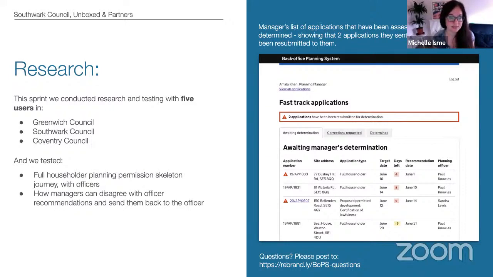But we also tested with managers, because sometimes the manager will receive a recommendation from an officer and they might not quite agree with that recommendation. So they may need to send that back to the officer for them to review it again. They might also want to provide a comment on why they're sending it back. And then the officer will receive that, review that feedback, make any changes and submit it to the manager again. So we tested that journey as well. Next slide, please.